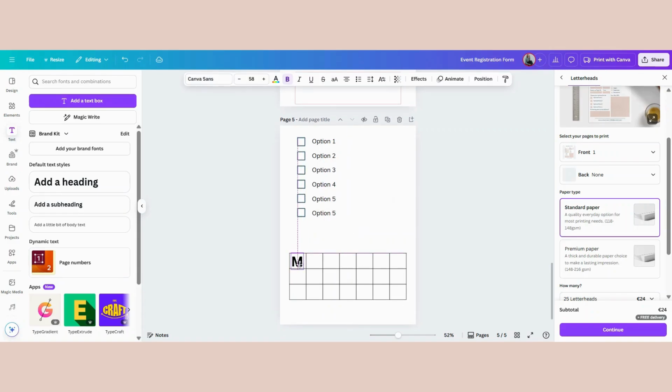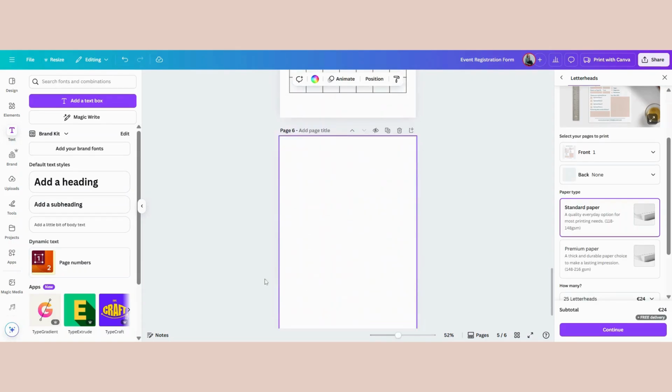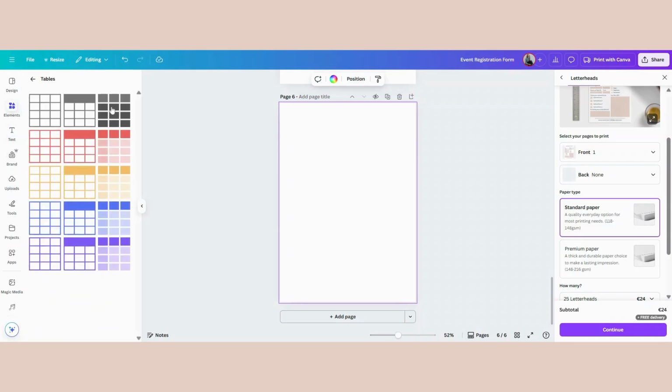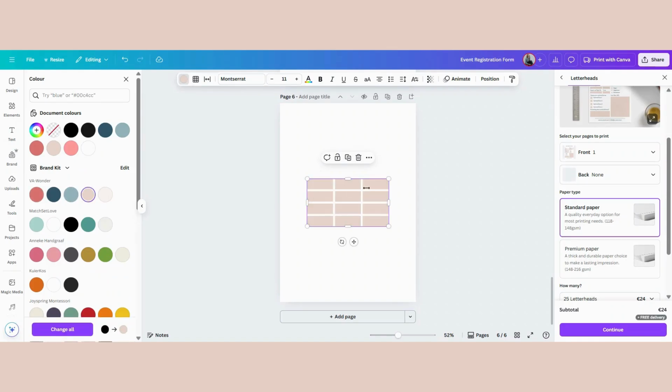Say M for Monday. There are also pre-made tables filled in with color. So let's add a page. Go back to Elements, choose one of those. We can update the color. And these are great if you want to create calendars, checklists, to-do forms, and templates for your clients.